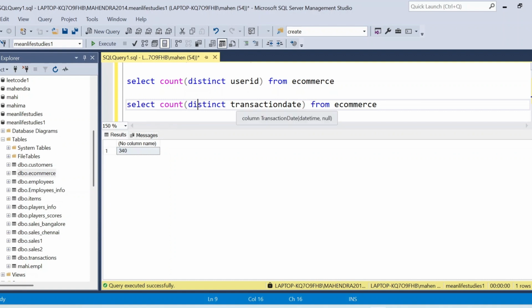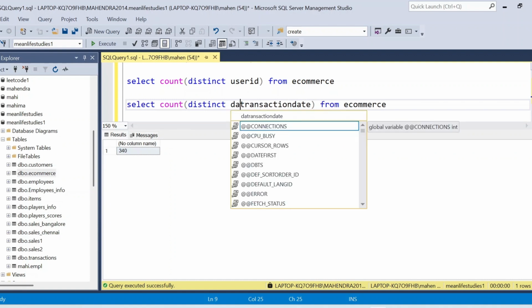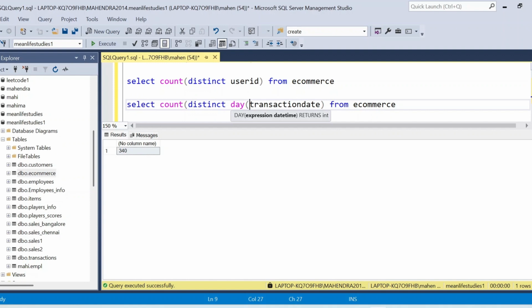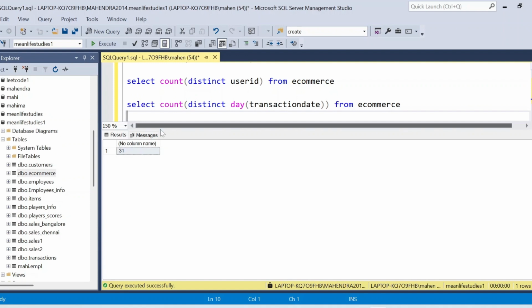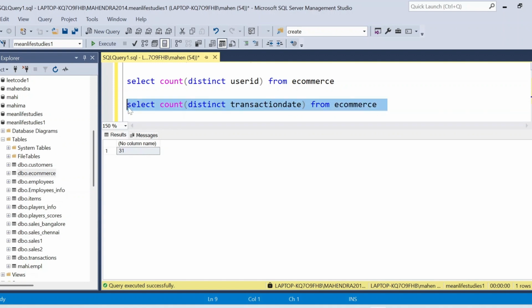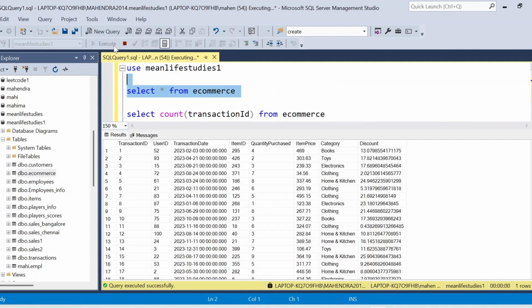Even if you want to find days, you can see how many distinct days there are. Just extract the day from the given transaction date. Now you can see there are only 31 days, right? If you observe, distinct transaction dates are 340 or so, but here distinct days are only 31, because we only have the range of 1 to 31, so that's why it is returning 31. Okay. Now I'm just removing this one. There are a total of 340 transaction dates. Now we'll see another response.